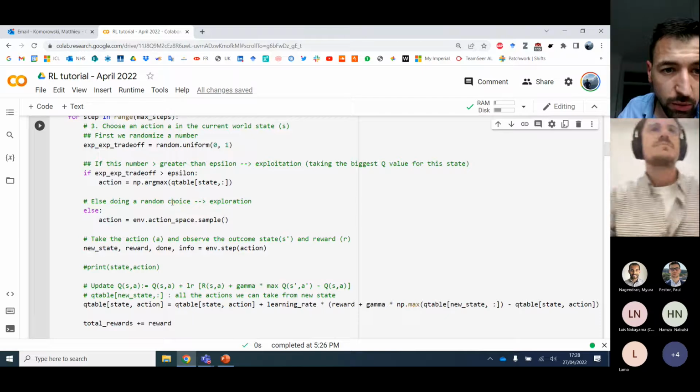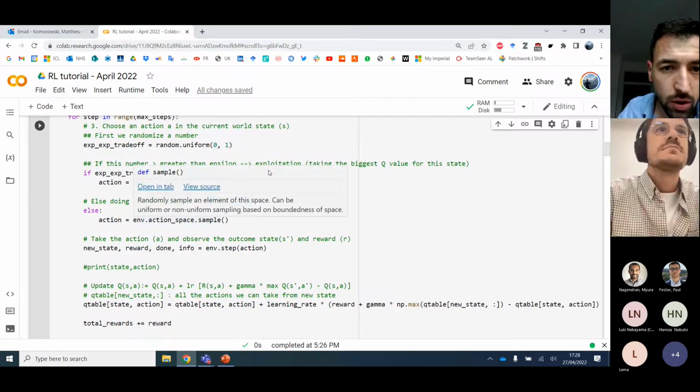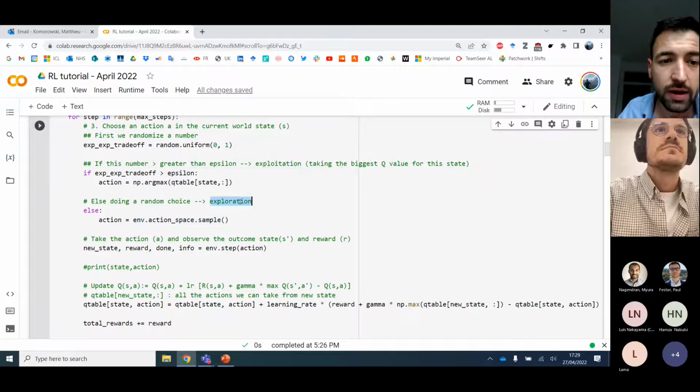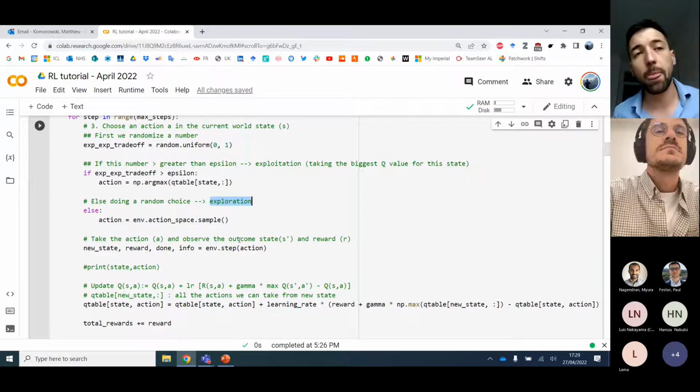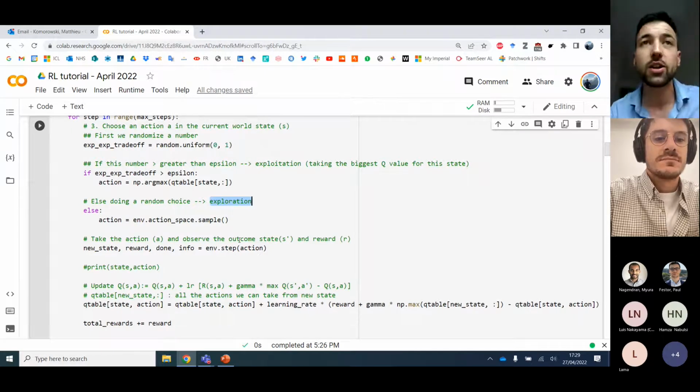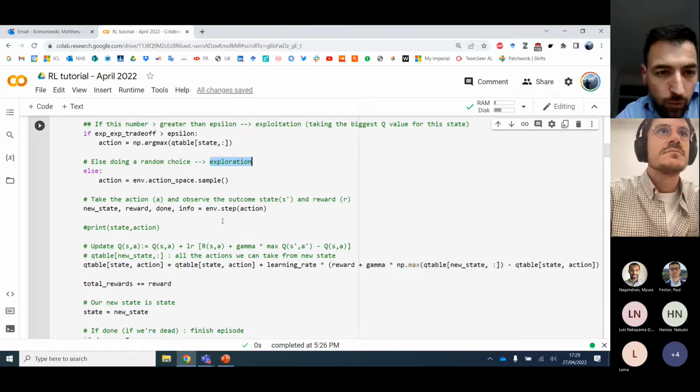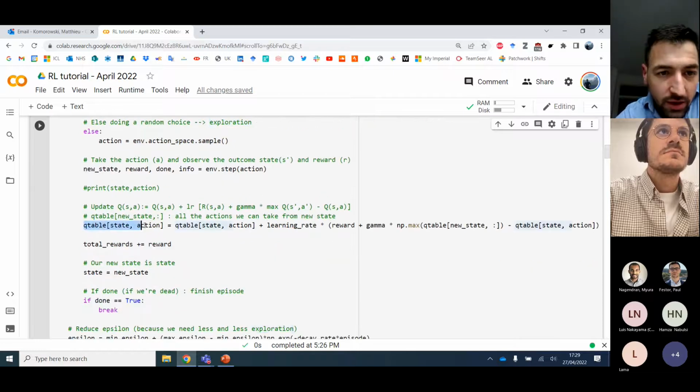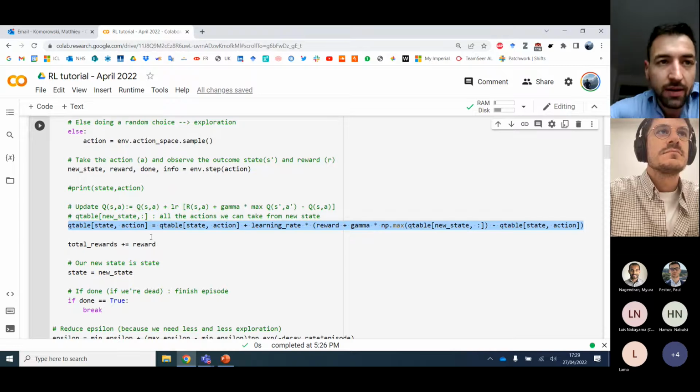Here we decide whether we want to explore or exploit. Explore is basically taking any action, and exploit is to use what is currently considered to be the most optimal action for a given state. Then we take this action, and then we're going to update our Q function, and this is the Bellman equation that we had in the slides.